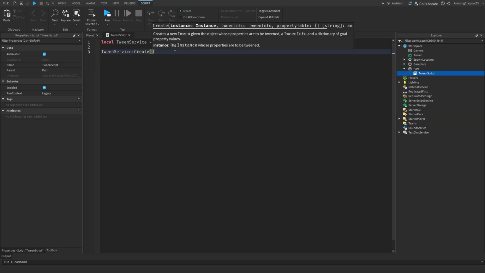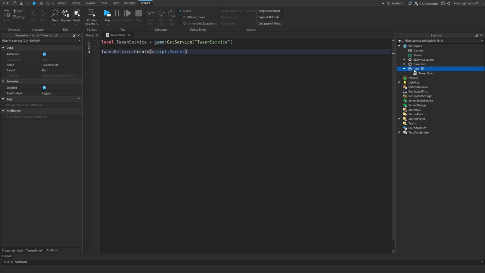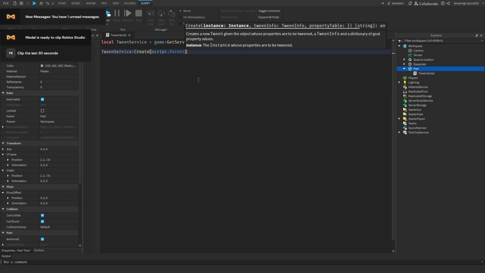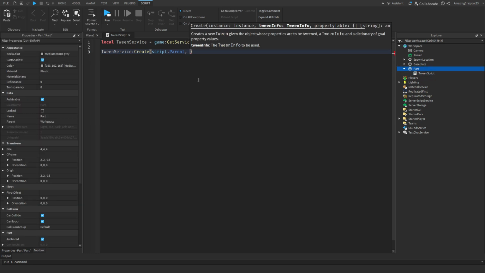This creates a tween. You just need a couple parameters up here, but luckily for you it shows what you need. So first, the instance, this is what you want to change. It can be like a GUI thing, a part, just anything with properties basically. For this, it'll be the parent of the script, so the part, because the script is inside of the part. And make sure to separate all of these with a comma. Next up is TweenInfo. That's just the info of the tween, obviously.